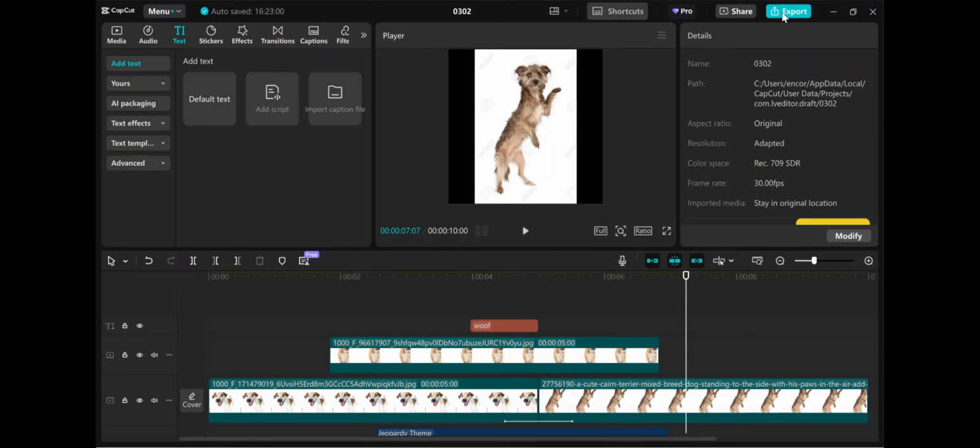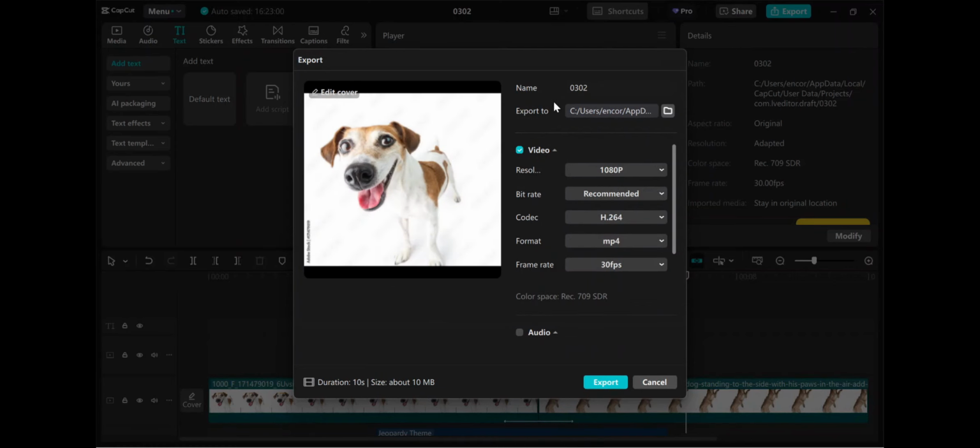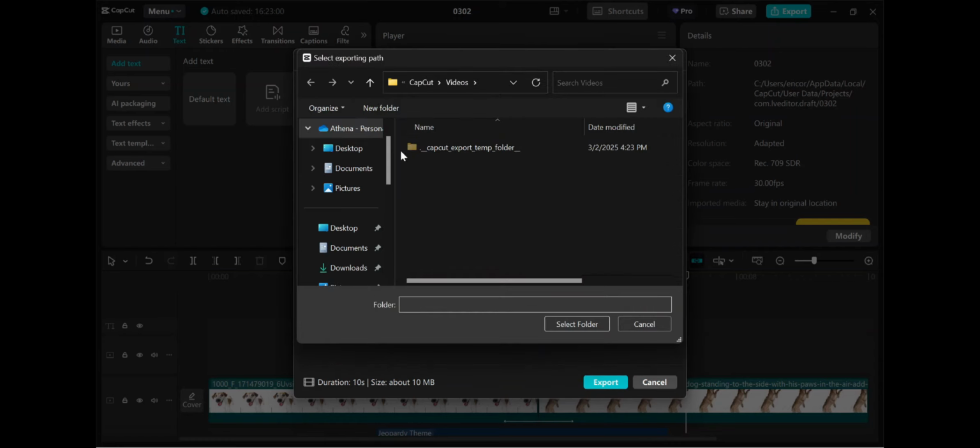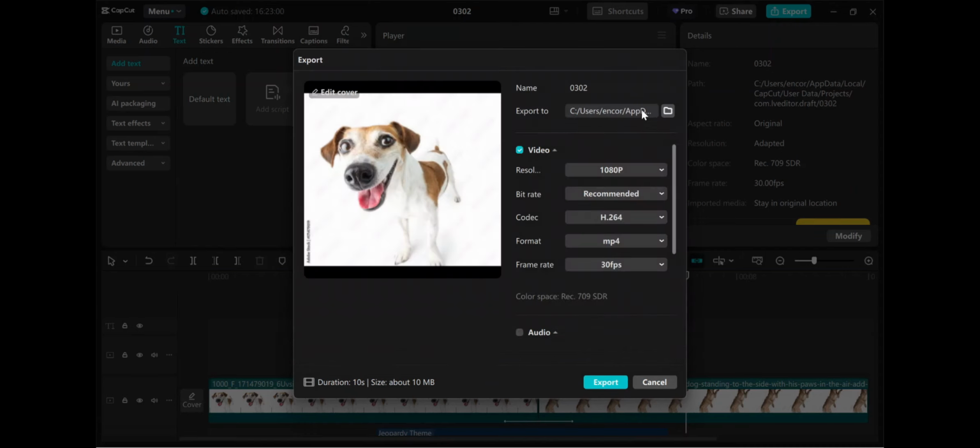And then I head up here and I click export. It's going to give me some information so I can choose what folder I would like to save it to. If I want to save it to a different folder on my computer, it will show me and I can pick whatever I want, but I'm going to save it to this folder. And then I can check resolution. You always want to go with the highest option there. Bitrate, don't worry about it.